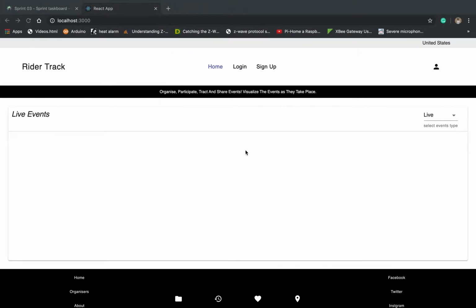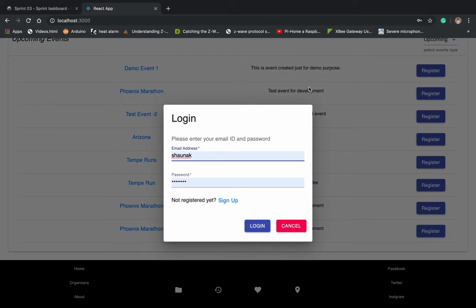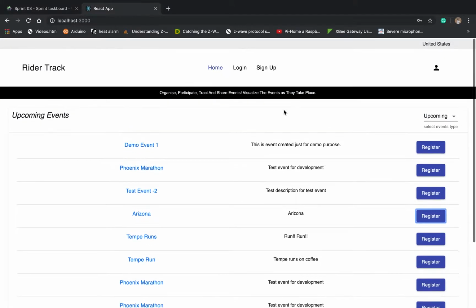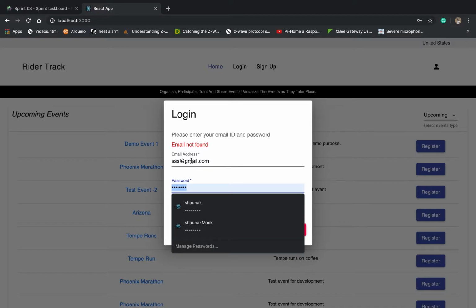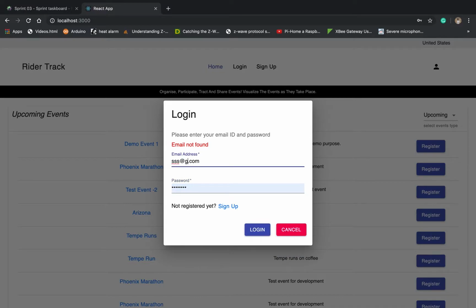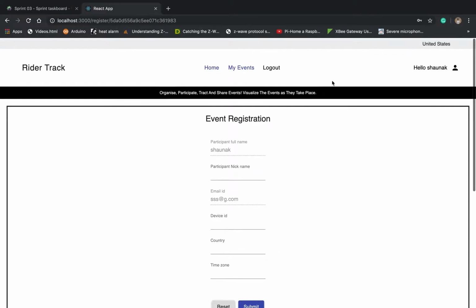Another feature we can see for the event is that once I have logged out, and if I go and try to register for a particular event, that is, if I try to register for this Arizona event, it will ask me to log in again since I have not already logged in. If I were already logged in, it would just let me register without asking for my password again. Now if I register, it lets me register.